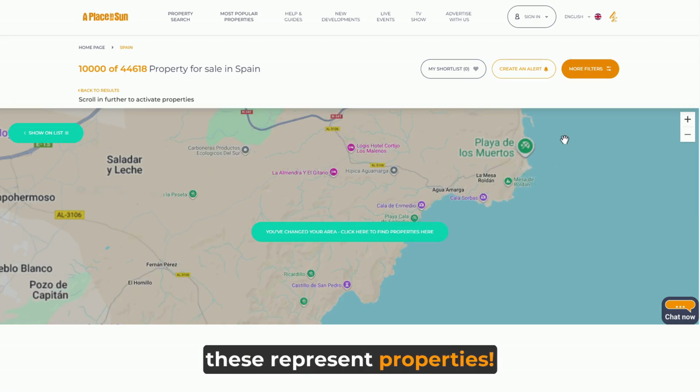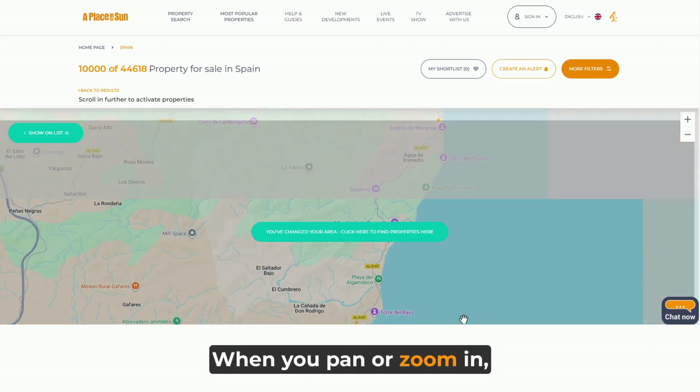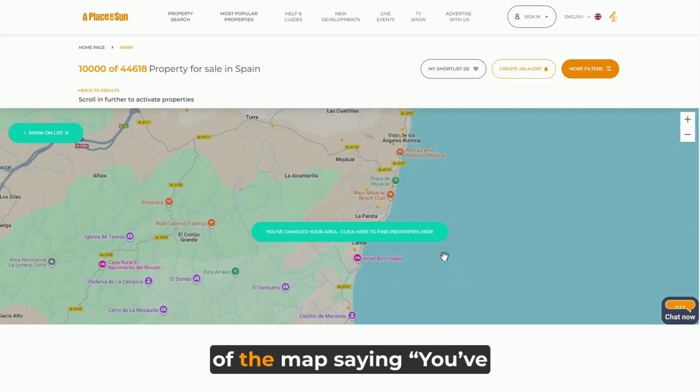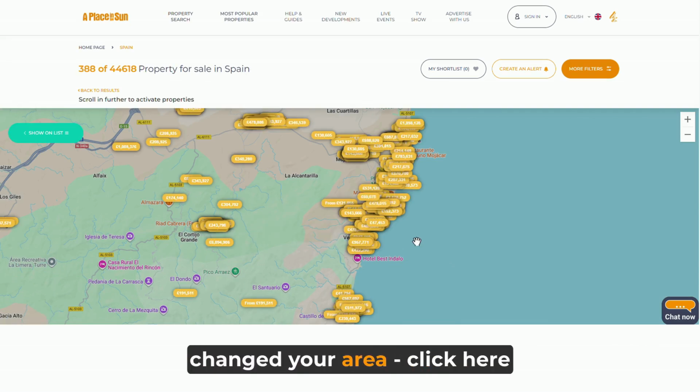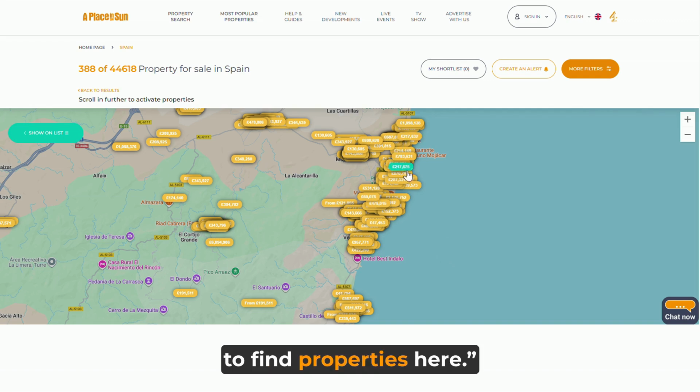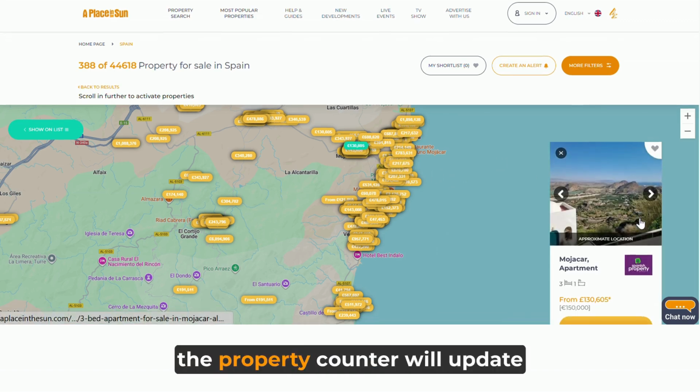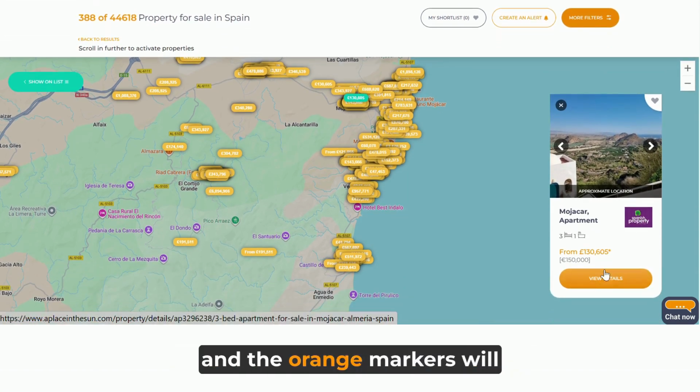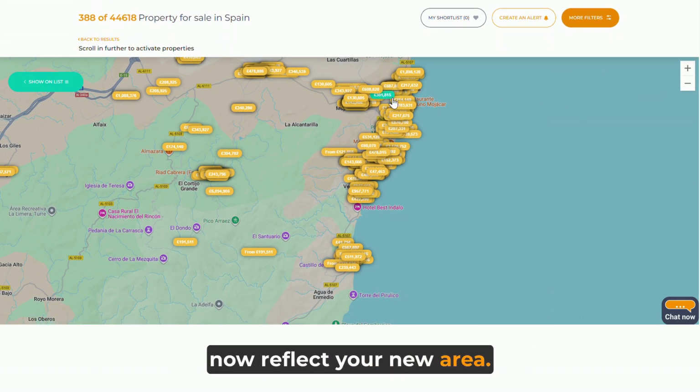These represent properties. When you pan or zoom in, a banner appears at the bottom of the map saying, "You've changed your area. Click here to find properties here." Click this banner to refresh the results. The property counter will update and the orange markers will now reflect your new area.